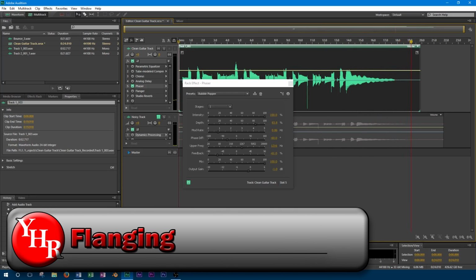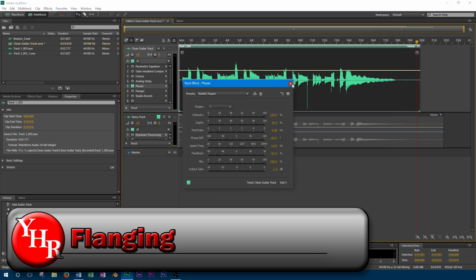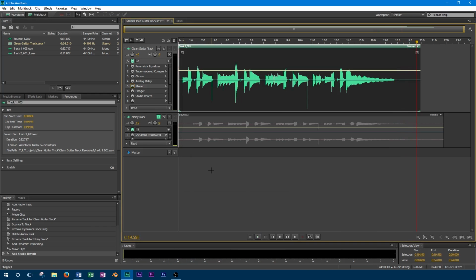Flangers are effects that add a sweeping sound to your track as well. The effect is similar to a phaser, except that instead of going through an all-pass filter, there's a slightly delayed signal instead. It works in a similar way to a chorus, but the delay between sound is much shorter.